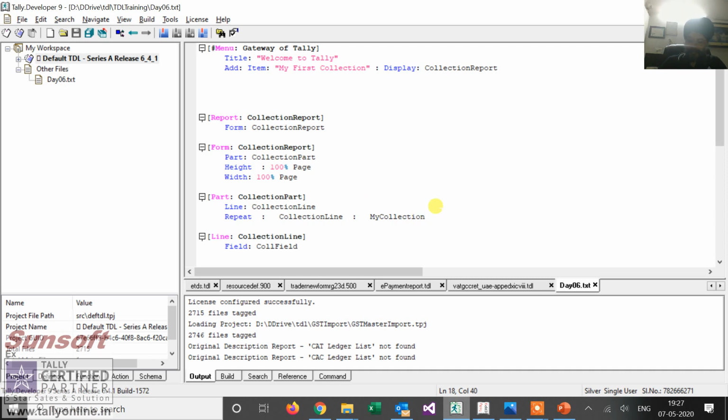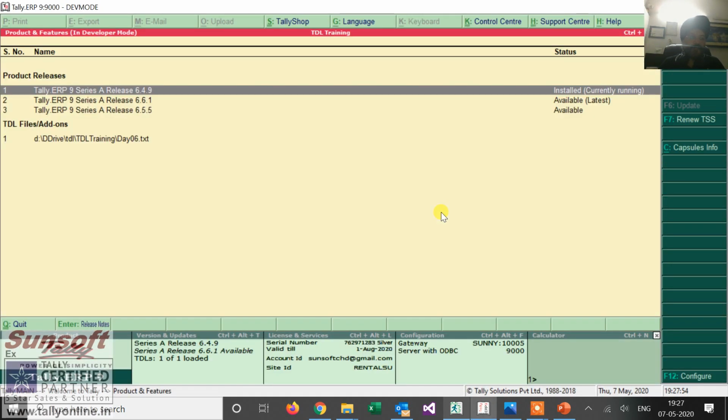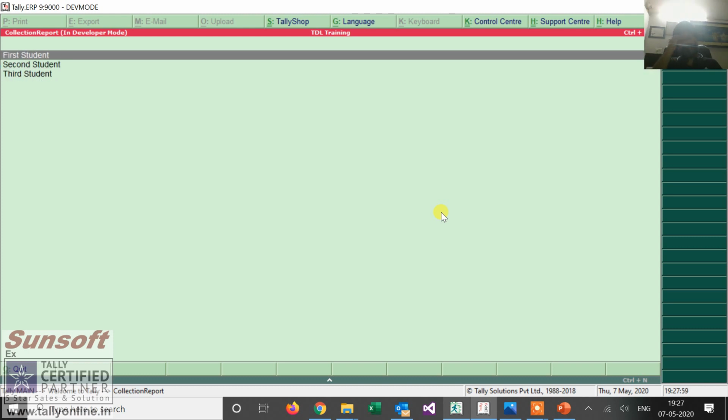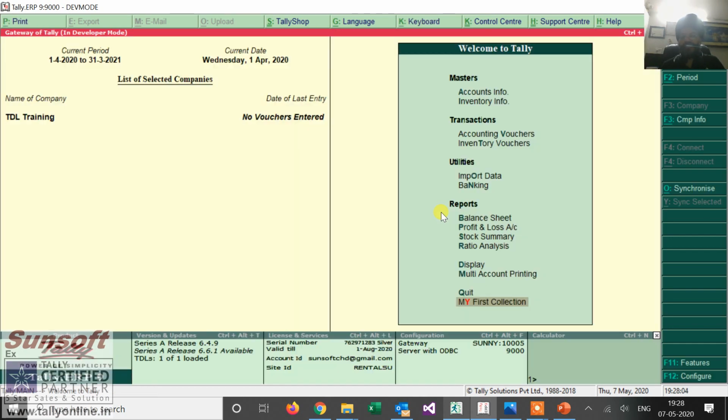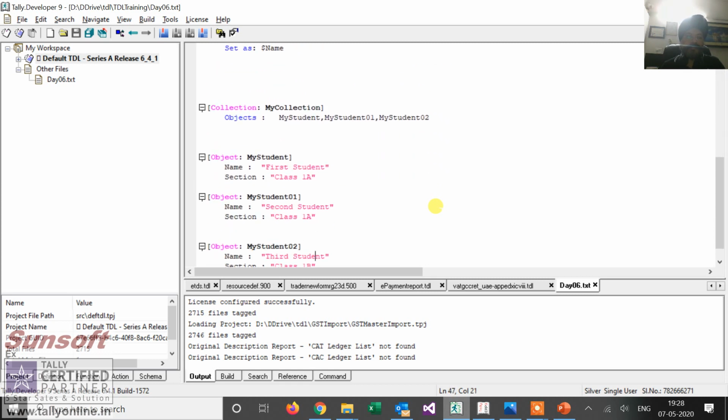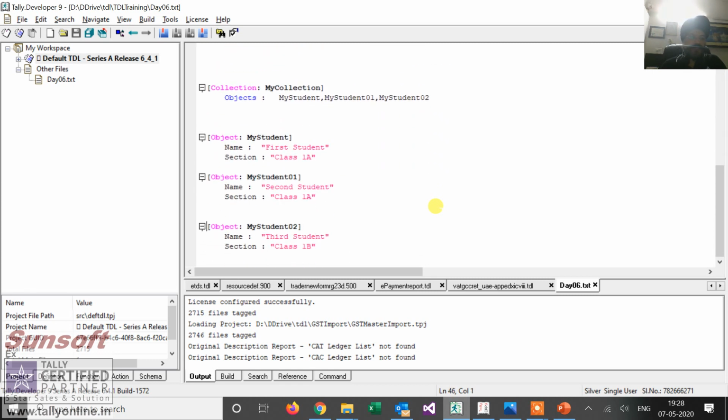So let me put that attribute. For that we put scroll vertical. We'll see what the rest of the things are, but right now I'm just taking it as vertical. Scroll vertical provides a scrolling option. Now if I run the report, you see I am able to scroll through the objects. Now you see I have three objects. All three objects are put in the collection. Let me add one more and see what happens.